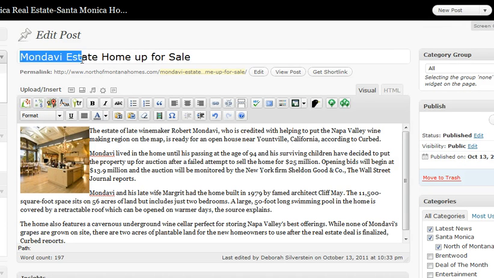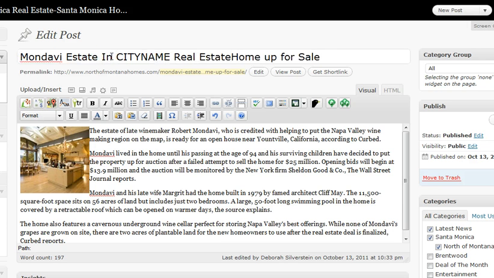So let's pretend this was the title, so it'd be that in city name, and then basically home up for sale. So at least just using the city name and the word home instead of the city name real estate. So the point is, number 1, put your main target keyword with your city name and the word real estate or the word homes somewhere in your title. That's the key thing, first and foremost.